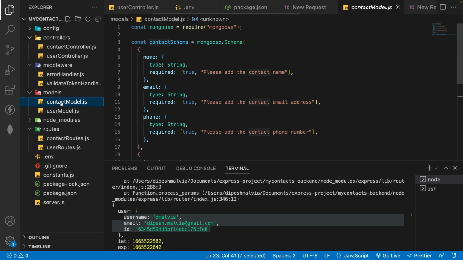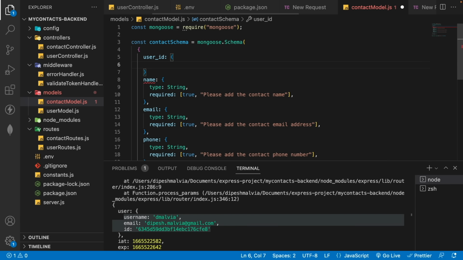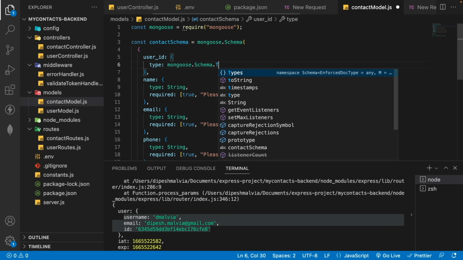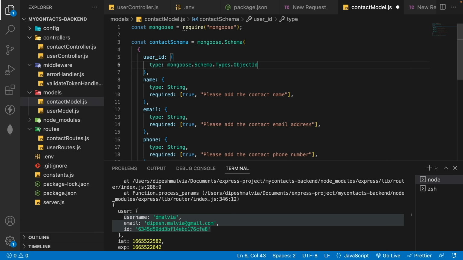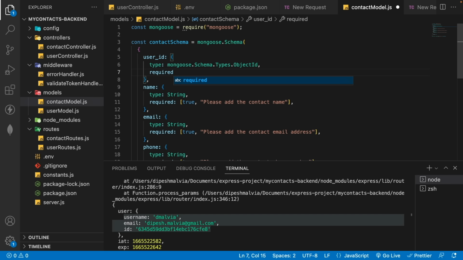So let's go in the contact model, and in the contact model we need to update this model. So I'm going to add a new property, and this new property will be the user ID, and this ID will be for the user who is creating the contact. And the type of this ID will be the mongoose.schema.types.objectID, because this ID is actually created in the MongoDB, and that's where we have the object ID. And then we are going to use it as required. So whenever you create a new contact, we need to always have a user ID. So that's how it will be associated with the particular user.